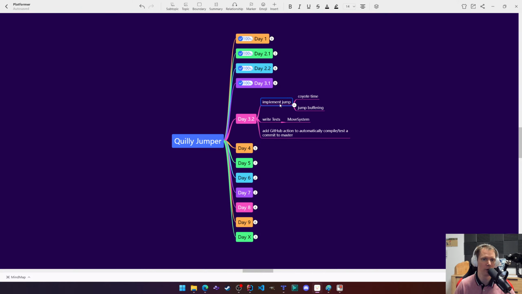And tomorrow we will then implement the jumping stuff. We will maybe write a test for the move system, just a simple one, and also make a GitHub action to automatically compile and test the code so that we don't break anything in the future. I think that's a good point in time to implement that.